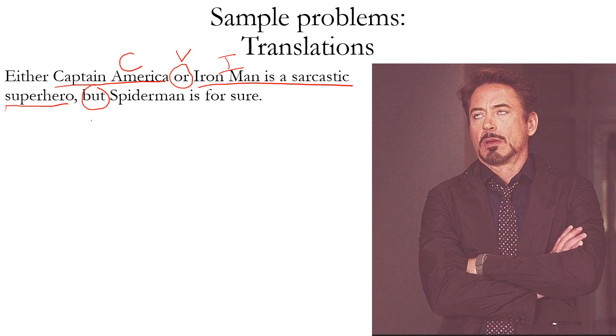Our third simple statement is Spider-Man is for sure, which we could symbolize by S. Now putting this together, we have C wedge I dot S. And we need to think which is the main operator, the wedge or the dot. The one that's the main operator will go outside the parentheses. You can look for clues in the wording.